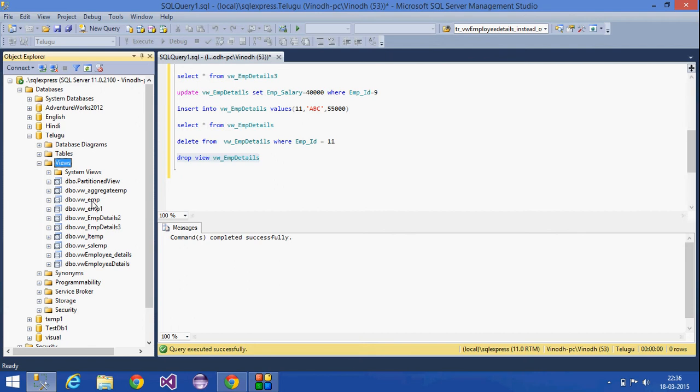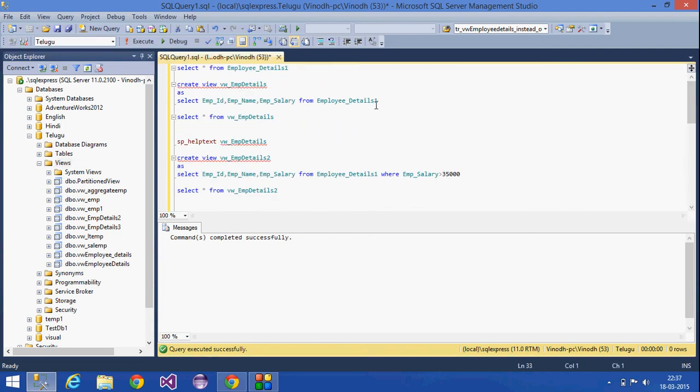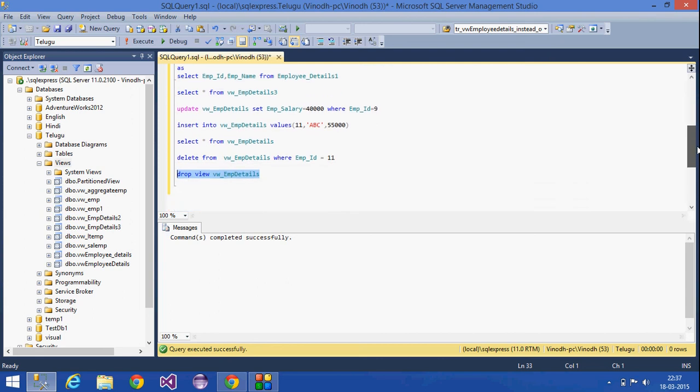This is how we use a view: how to create a view, how to update, insert, or delete through it, and how to delete the view. This view stores only the select statement, not the data, which is stored in the table. Today we have seen how to create a view using a single table, how to update, delete, and select through that view, and how it affects the base table also.